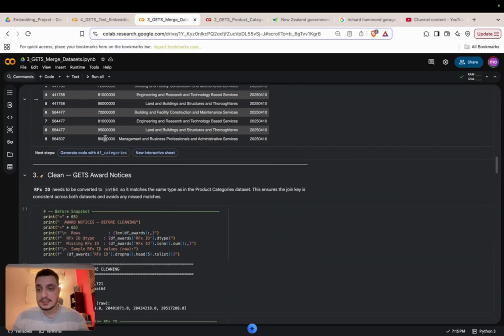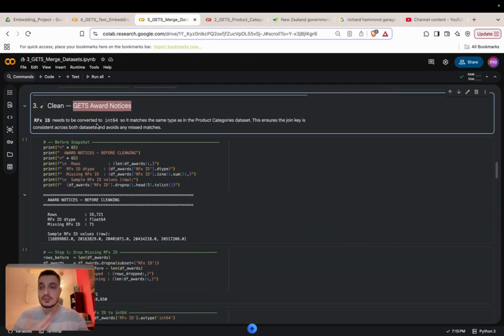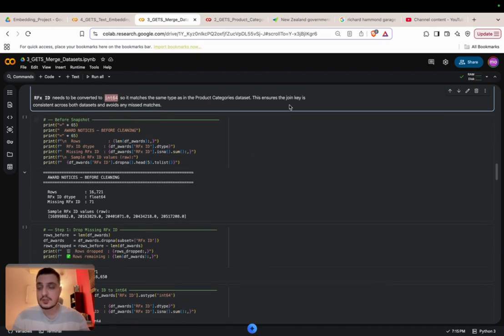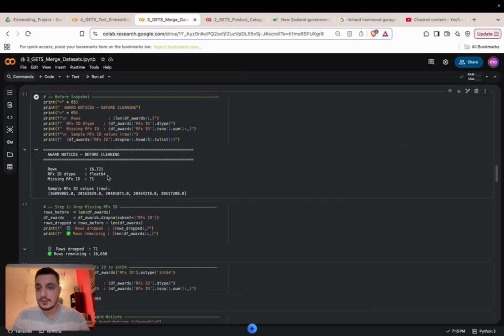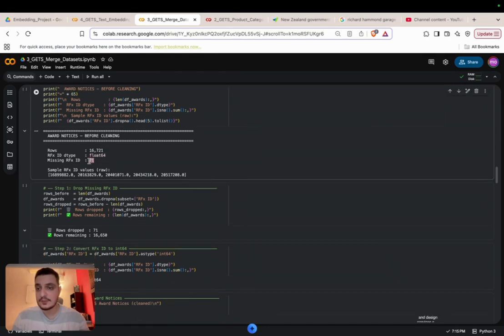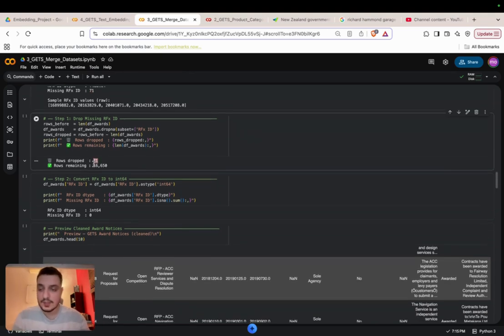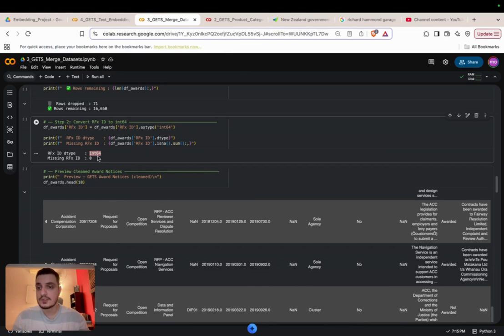It's a nice format. Now moving on to the GITS award notices. Here our to-do is quite simple. We just want to fix the RFx ID, and change it from float 64 to integer 64. This also ensures the join key is consistent across both data sets. Here, before it's float, and we also have 71 missing values. And here we just drop the missing values as mentioned in EDA 1, and we change the format to integer 64, and we don't have any missing values.